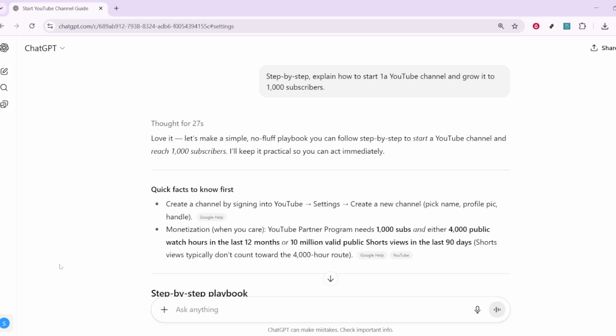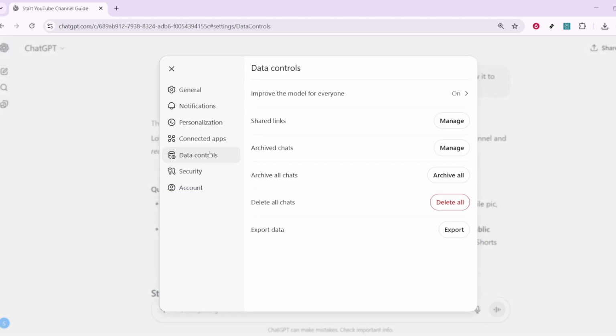Moving on to our next set of hacks, let's dive into managing your chat history. You'll want to click on Settings and locate Data Controls. One of the most efficient ways to manage past conversations is by using the search feature. Press Ctrl or CMD plus K on your keyboard, or click the magnifying glass in the left menu. This allows you to type in keywords and quickly retrieve previous chats.